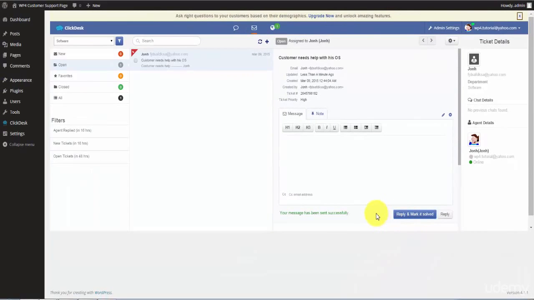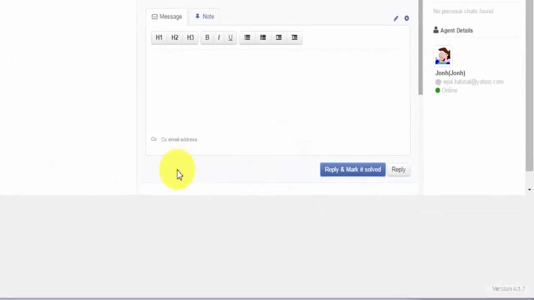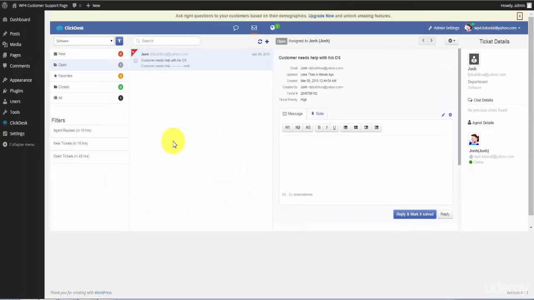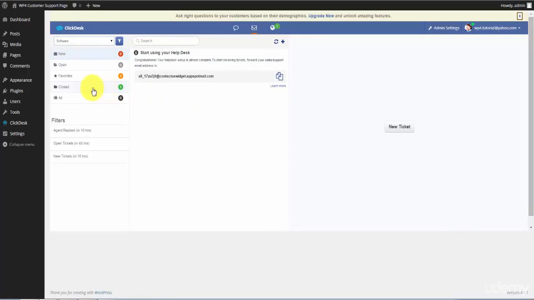Okay, so I have just solved one particular ticket, and now when I refresh this, I'll just go into software once again. I can see that there's only one ticket now and it's been closed. So this particular ticket has been closed and it has actually been solved.